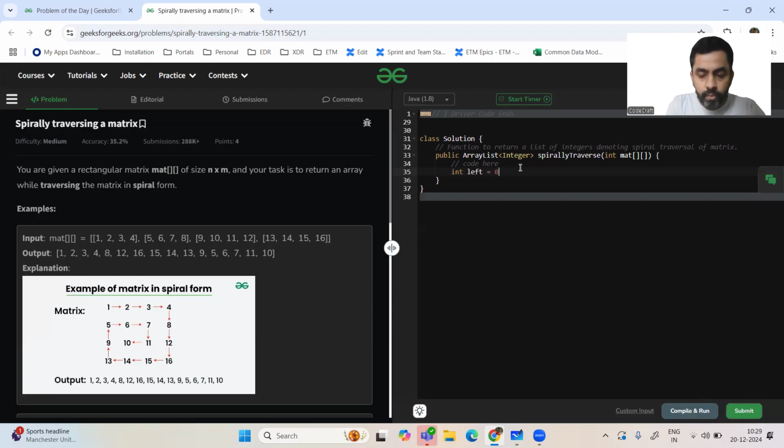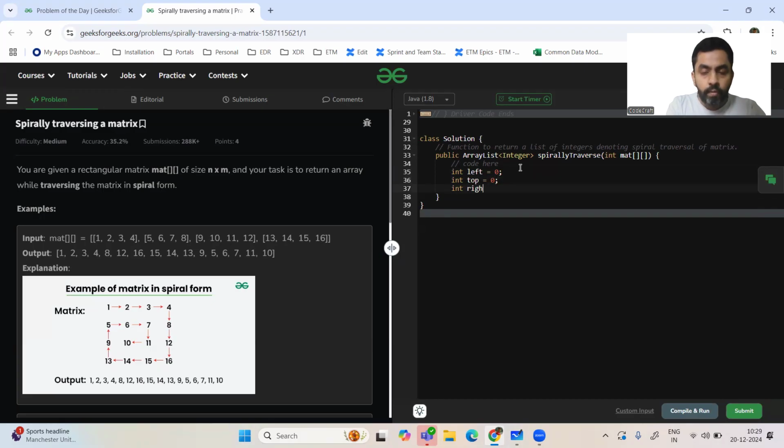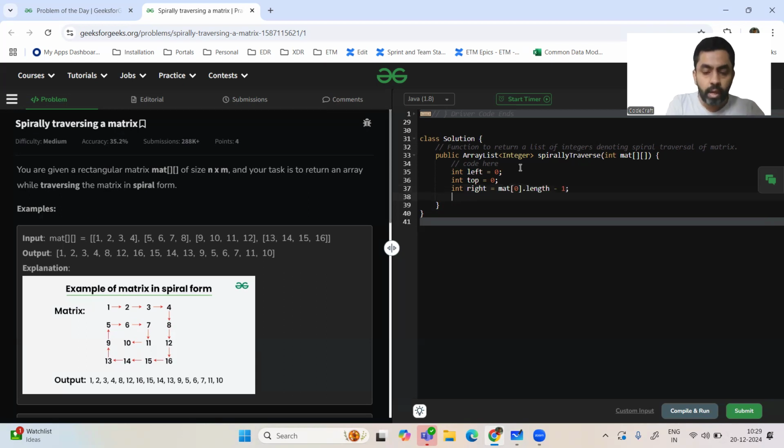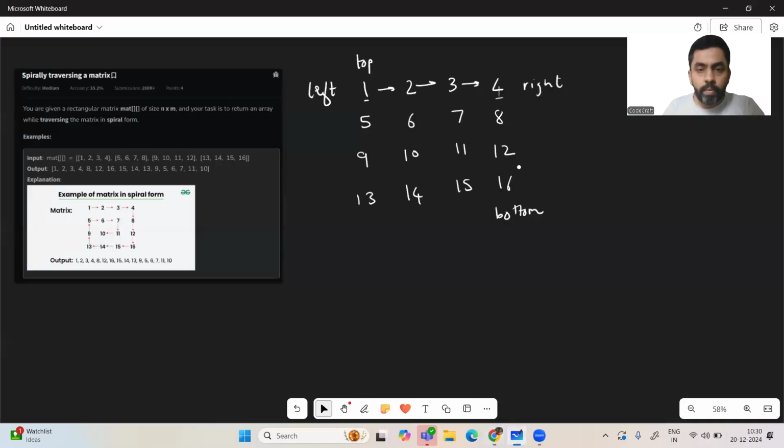So left equal to 0. Then top also equal to 0. And right should be pointing to the last column: mat of 0, that is the first row, dot length minus 1 will give us the last column size. Then bottom should be the last row: mat dot length minus 1.